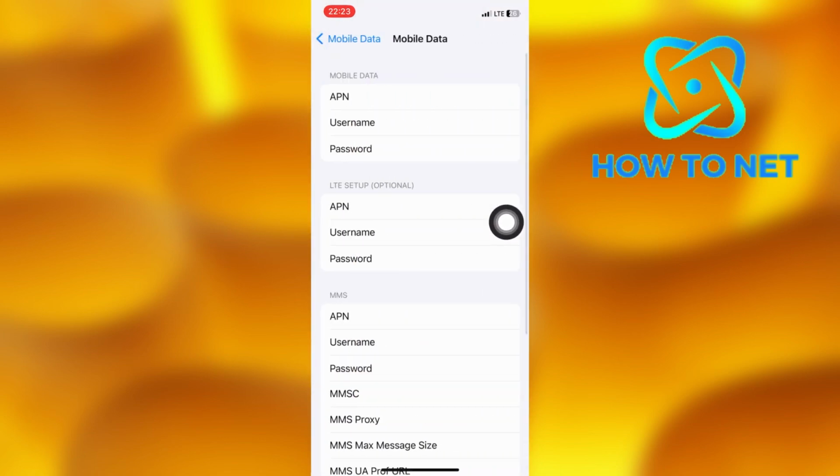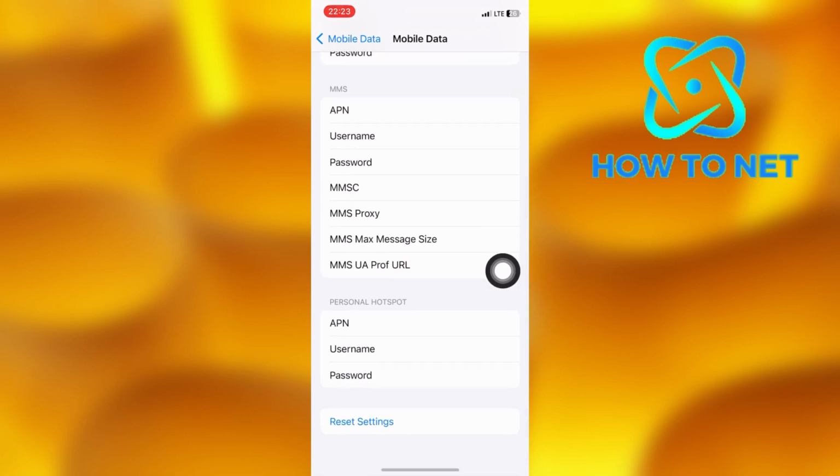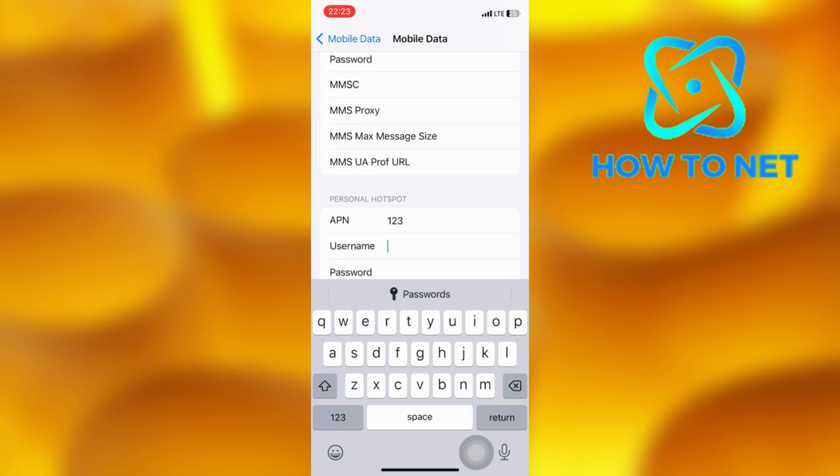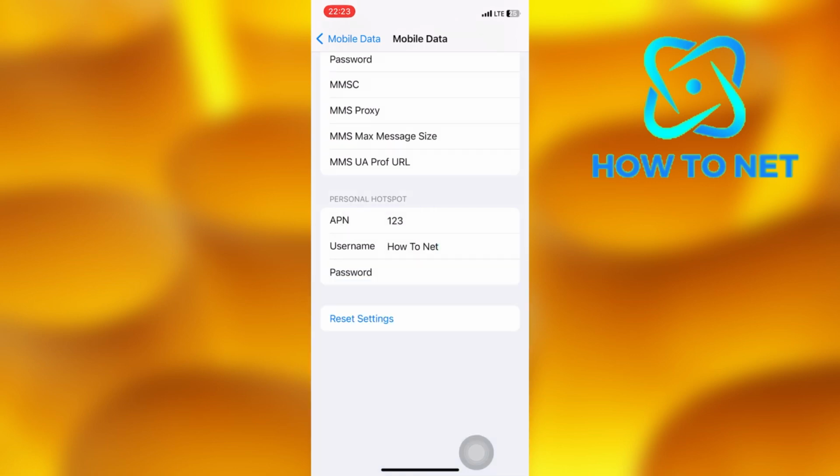On this page, scroll down onto the last option of Personal Hotspot. You will have to type in your APN first. For my case, I will just write 123. You will have to add in your own APN. Then proceed to username. Still I'll add in my preferred username. You too will put in any username of your own choice.